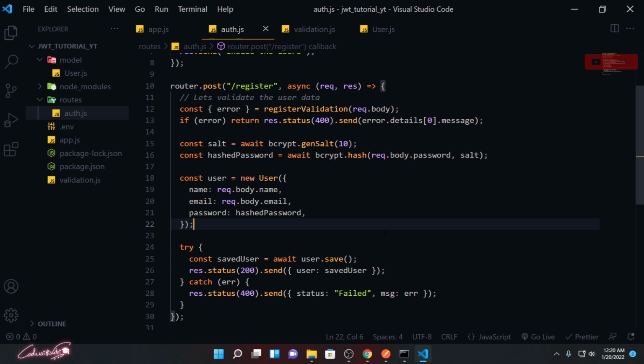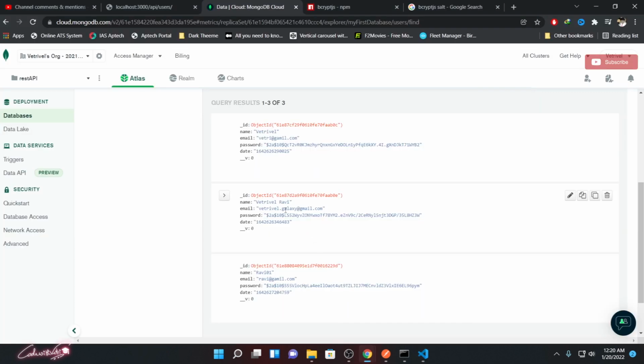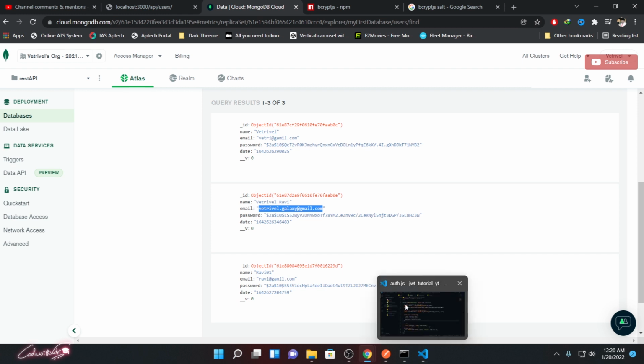And there is one more problem over here. In case the user is creating an account with the same email address, we need to stop it. That means the email already exists over there, and you're not supposed to create it again. So we need to stop it. We need to validate that one also.